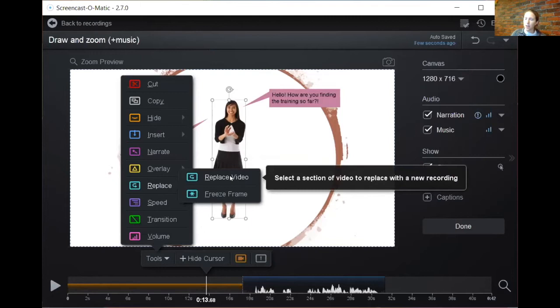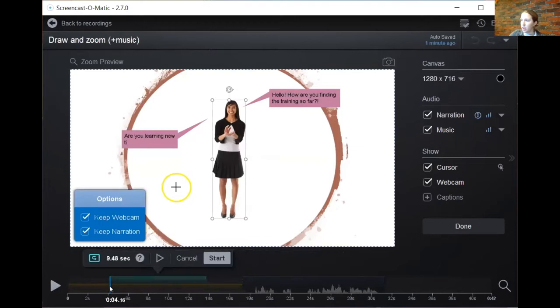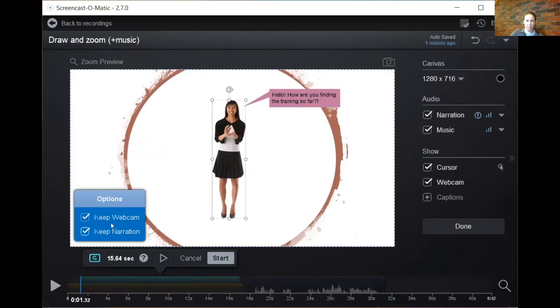Replace video. So if you want to re-record a section, you can do that by going to replace video, and then you can decide to re-record by dragging again over the section that you want to re-record. You can also decide whether to keep narration or keep webcam for this.